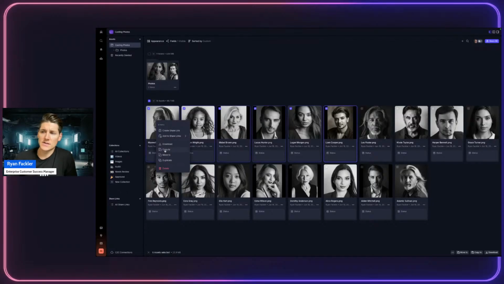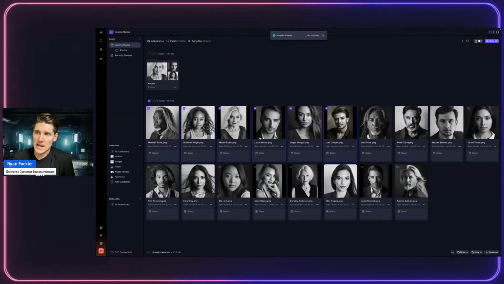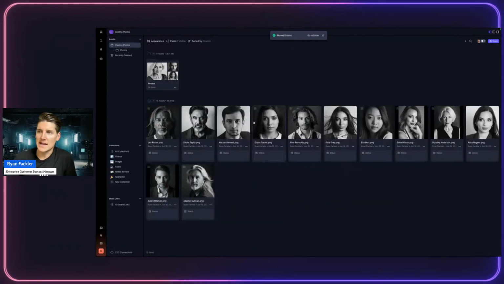So let's say I actually want to copy content over and I want to move it into my photos folder. I can copy it over. You can see that it's going to just create a new copy and move it directly over. Or I can move it into this folder section, which will eliminate it and will also move over any comments and annotations associated.